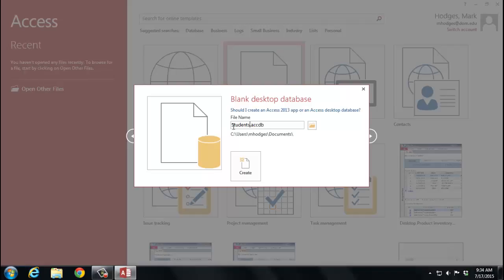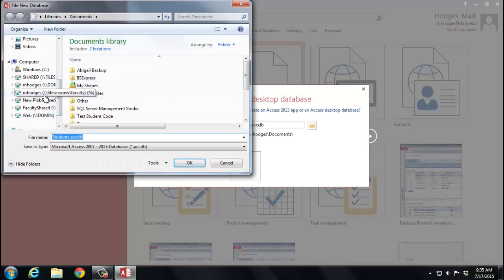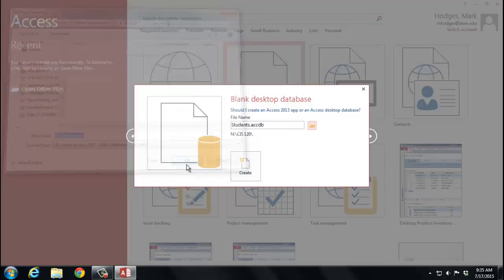So we'll want to not only give a name, but avoid that temptation to just go ahead and click Create. Make sure you click the folder button and choose where you want it to get saved. I'm going to choose my N drive. And we might want to create a CIS 120 or a similar folder to store things like that.